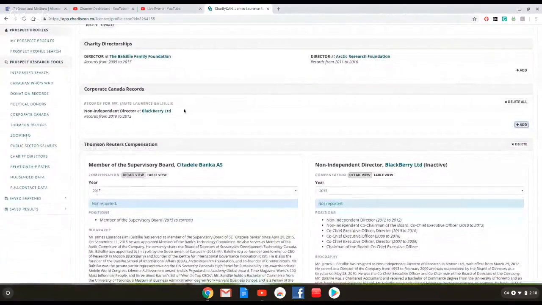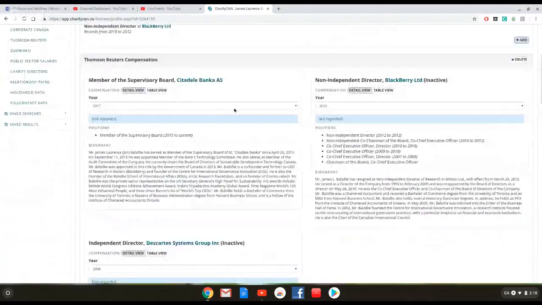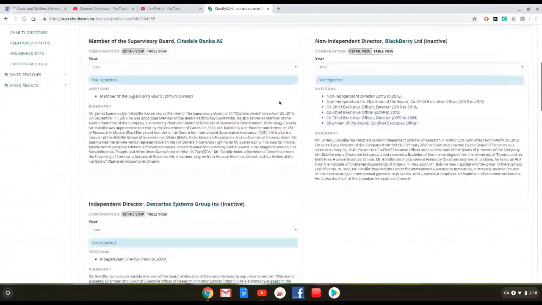Static prospect profiles in CharityCAN, like the type you access through the integrated search, you can't modify them like this. Once you save a profile, though, you can really do almost anything you like with it. Scrolling down, let's see a couple other things we can modify here. This is all Thomson Reuters compensation information. If this isn't important to your profile on Jim Balsillie, press delete, remove all of this stuff here.